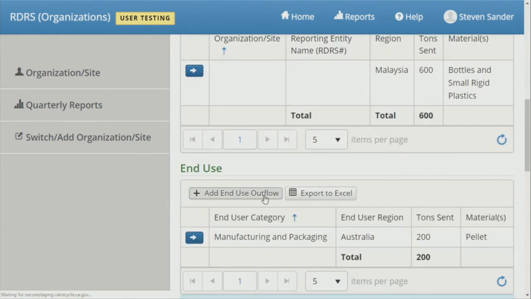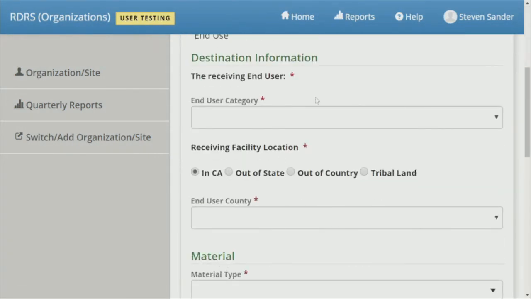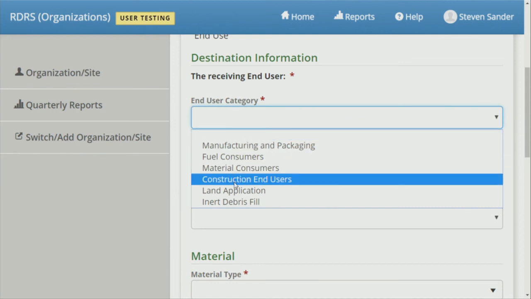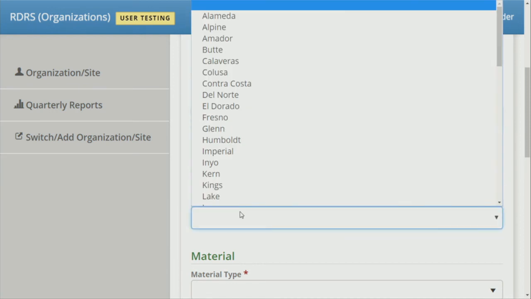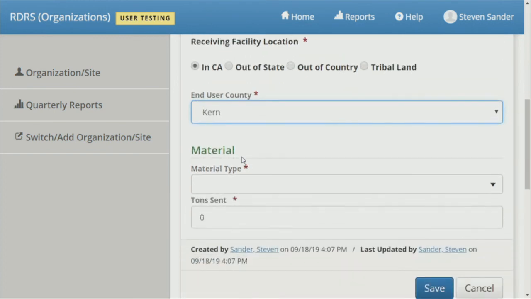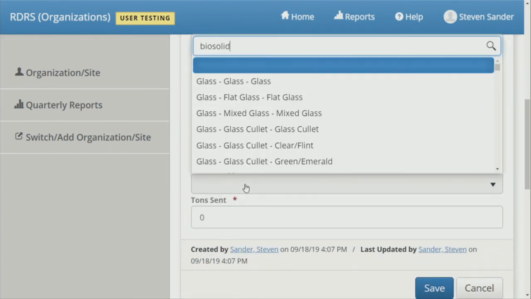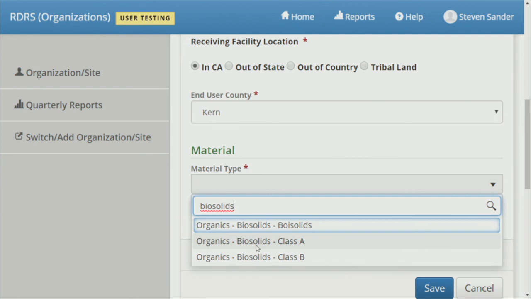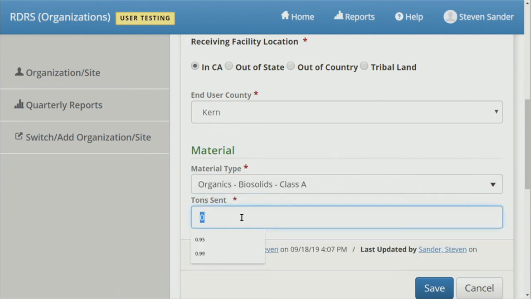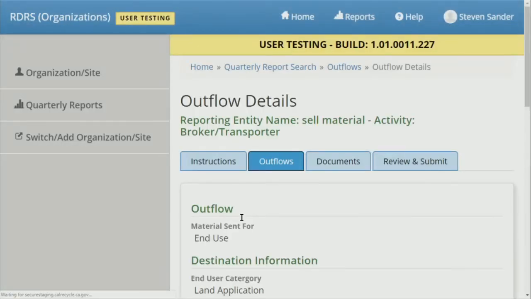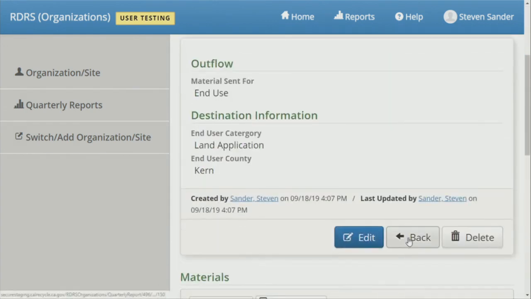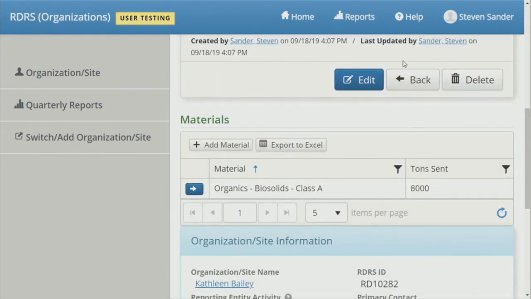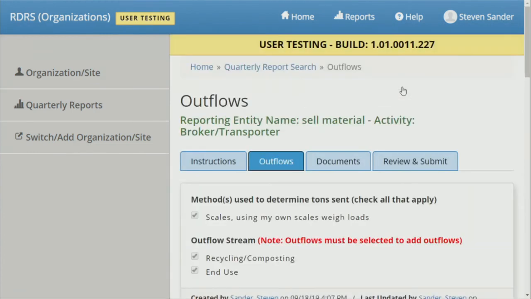And let's say we also have an operation, like I said, with the biosolids. So we're taking that to land application in Kern County, biosolids, Class A, you know, at the 8,000. All right, 8,000 biosolids Class A, go back.